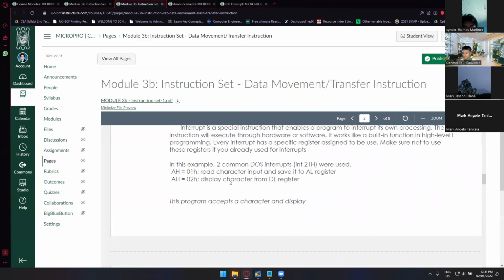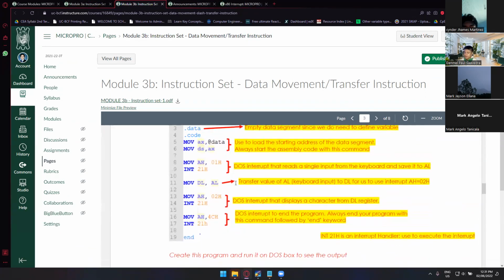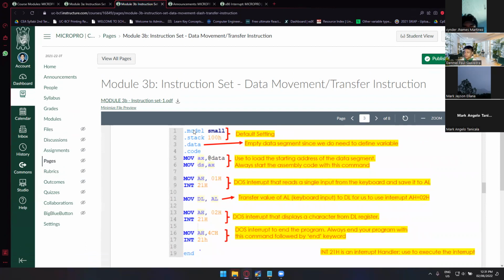So we now have here an example wherein, again, that model small and then that stock 100H is a default setting or a fixed code. So you guys don't need to worry about this one anymore. Just copy as it is. And then that data is for now empty. Okay, we didn't initialize or declare any variable.